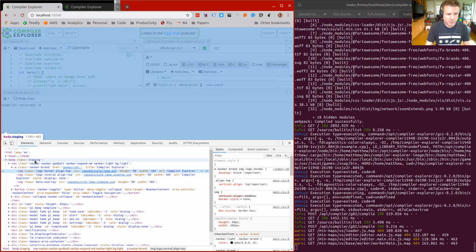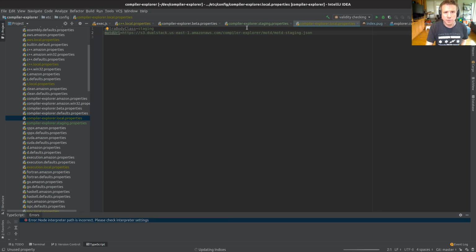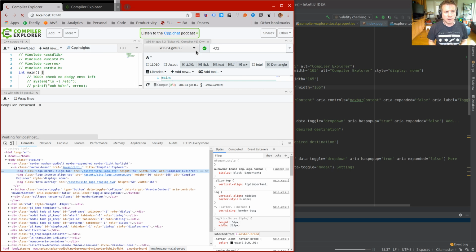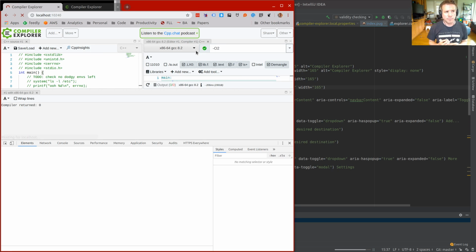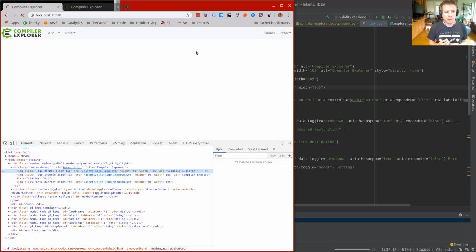Class equals staging. So we did get staging. Site logo inverse, align top, beta overlay. I think that needs an align top. I think that's the problem here. We kind of glossed over it. So let's go back to index.pug, beta.overlay.align top. I don't know about that. Go on, go on, go on.